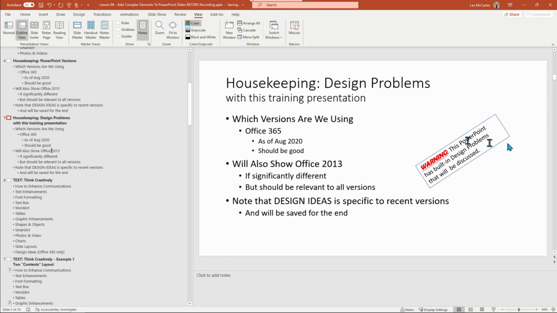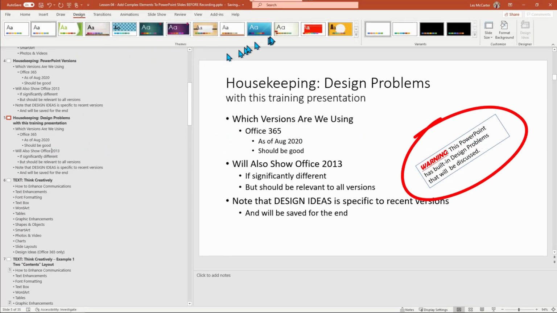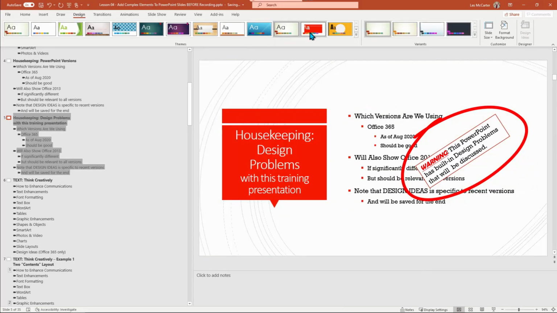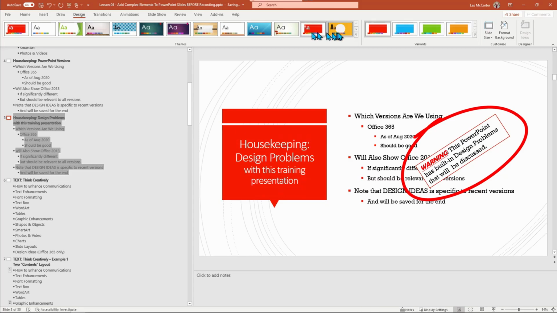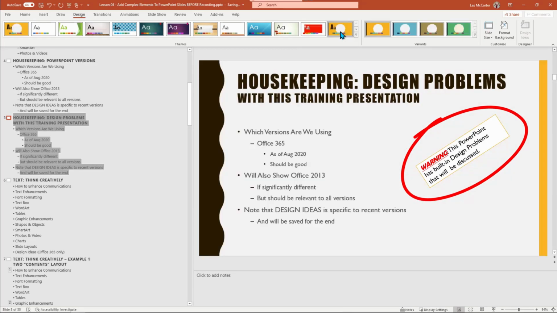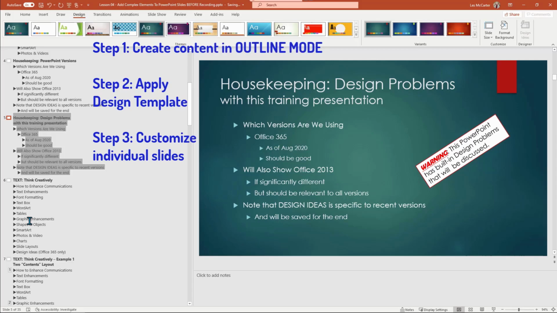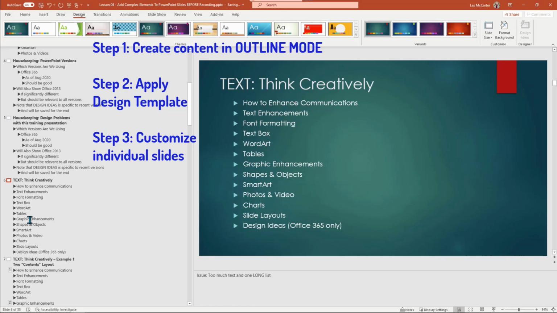Note how the warning box is rogue. It is not on the outline, and it can get messed up. Look at how the design template treats it in unpredictable fashions. So, start in outline mode, then apply a design template, and now we can get down to the business of enhancing specific slides with additional elements.